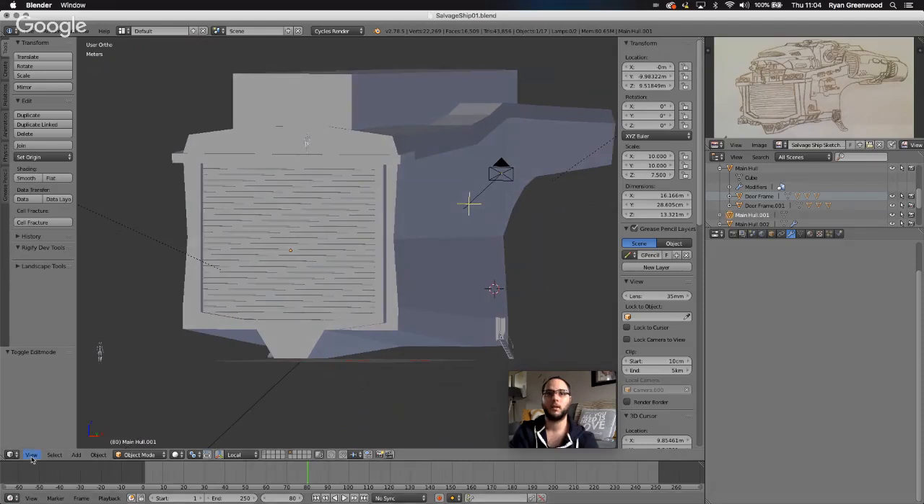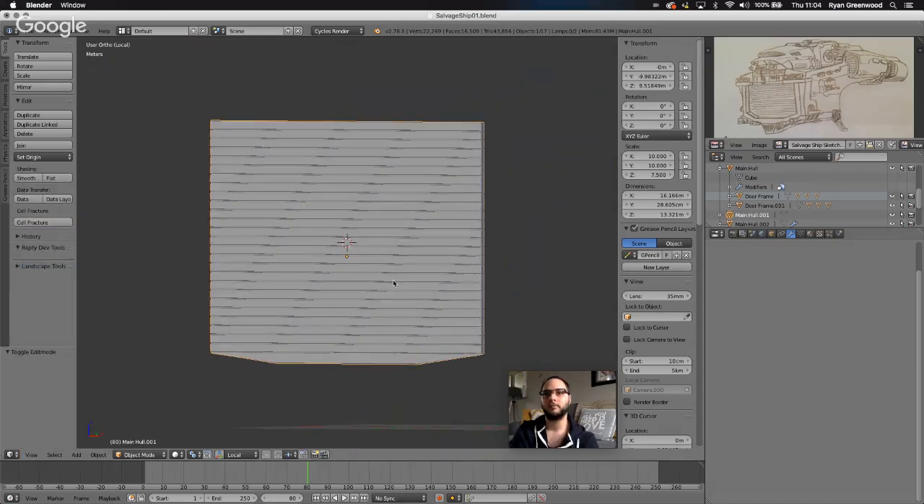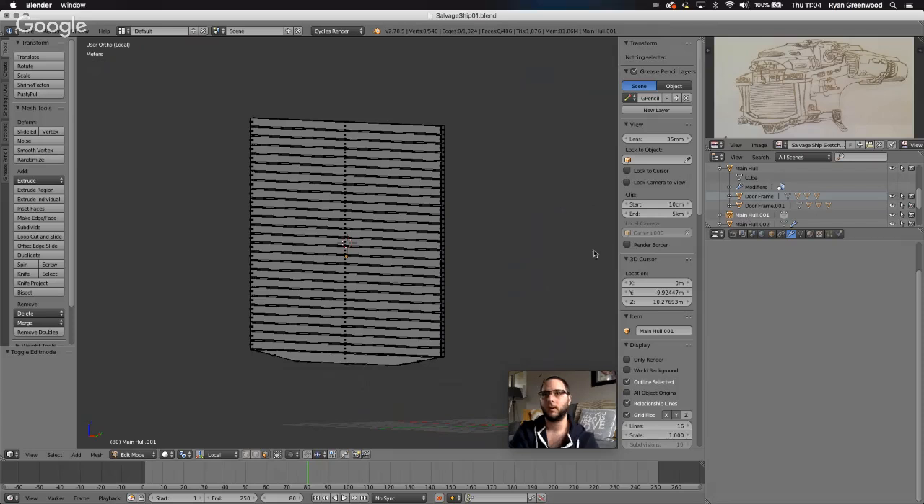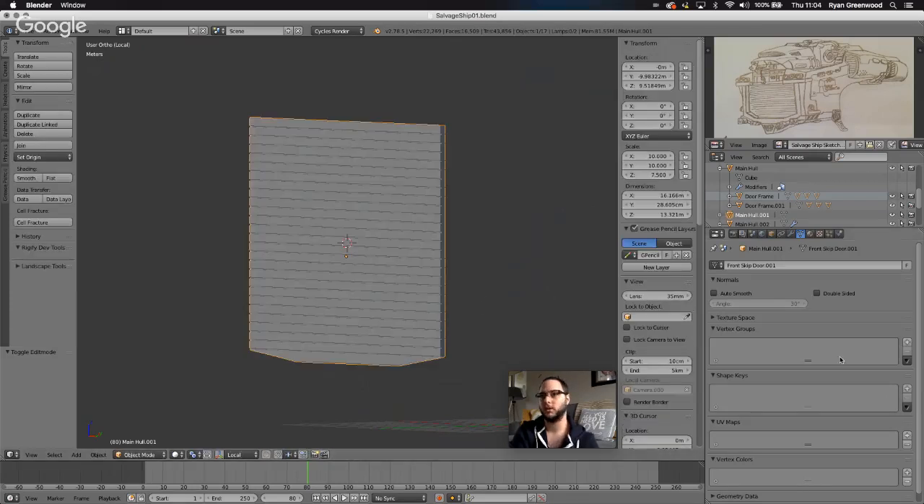So if we go back into global local, into edit mode, and if you click this little triangle here with the verts, you get shape keys down here. So if you select plus, oh wait, you have to do that in object mode, sorry. And that gives you a basis.